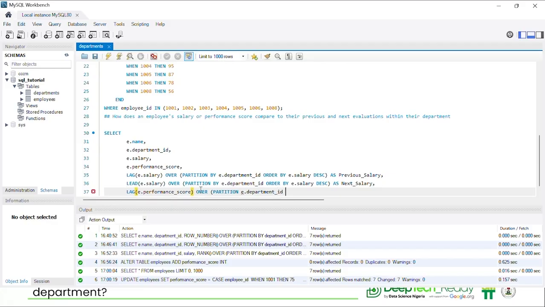And then I want to order it by the performance score. So I want to order by the performance score, this e dot performance underscore score. I want to get it in descending form also. And then close brackets. So I want to alias this as our previous score. So this is our previous score.